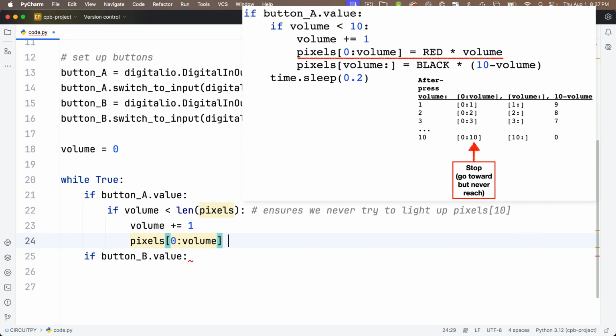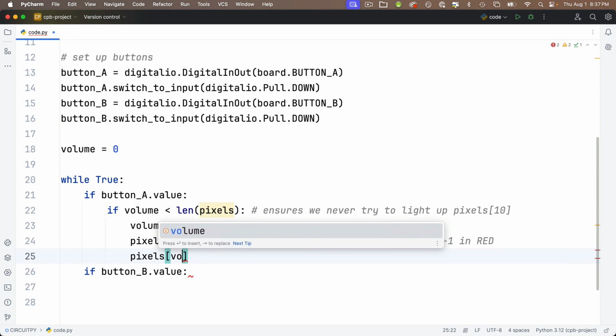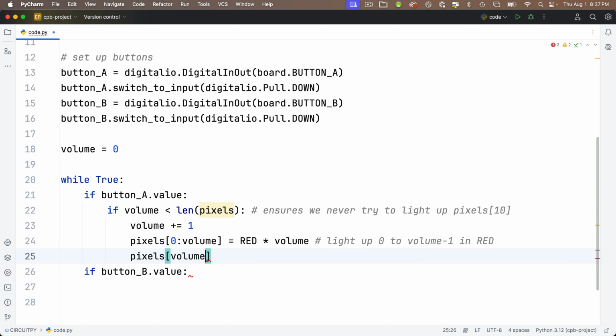So this is brilliant, because if the volume is 1, we're only going to light up 0. If the volume is 2, then we're going to light up 0 and 1. If it's 3, all the way up to, if the volume is 10, we're going to light up 0 through 9. And we'll set this equal to red times volume. Again, this lights up 0 to volume minus 1 in red. And so the rest of the lights should be black. So we should say pixels, and in between square brackets, volume, because remember we stopped at volume minus 1 above, colon, nothing after the colon.